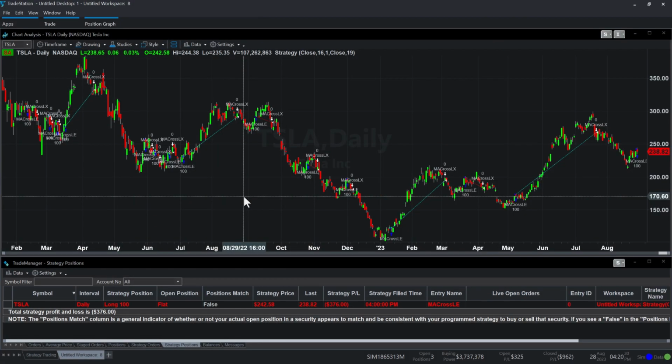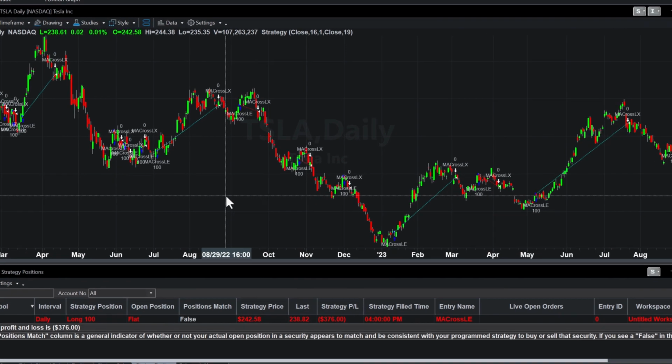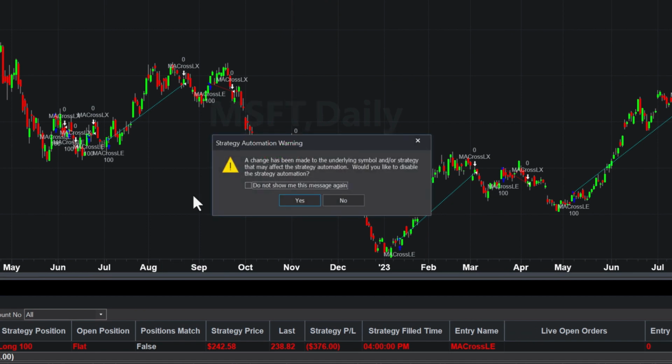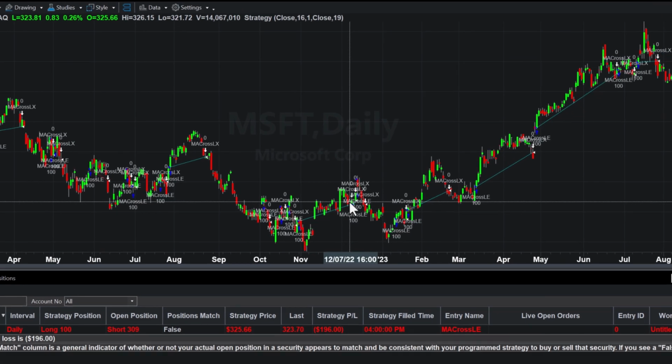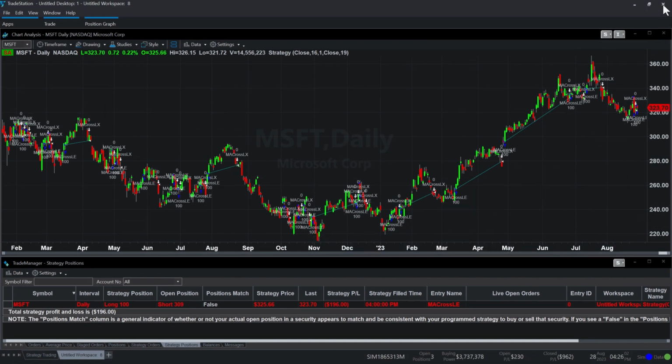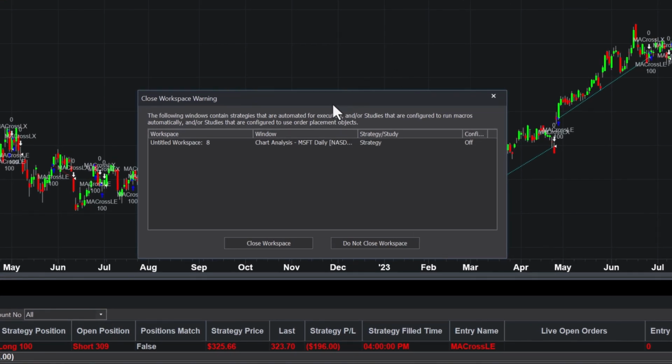Some key things to remember about automating strategies is that changing the symbol or time frame will affect automation, and you will be prompted to confirm the automation changes. TradeStation must also be running for strategy automation to work. If you attempt to close the platform or work offline, you will be met with a warning that the strategies will no longer be able to calculate and generate trades.